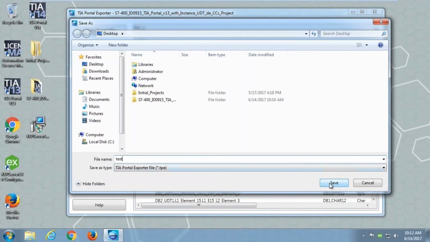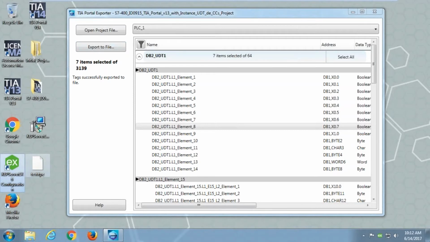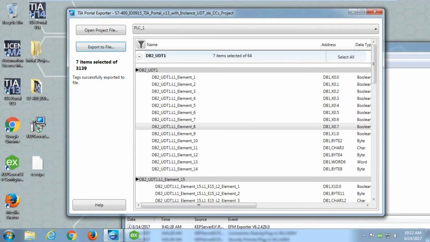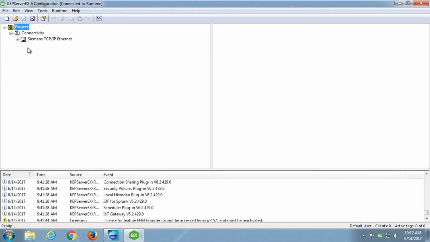So it's a binary file that you'll only be able to open through KEPServerEX. So once I have that file generated on my desktop right there, I'm just going to start up my KEPServerEX and open the config window. And I already have a Siemens channel and device defined.